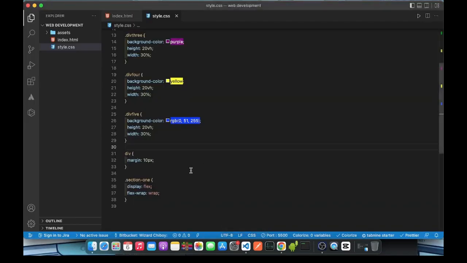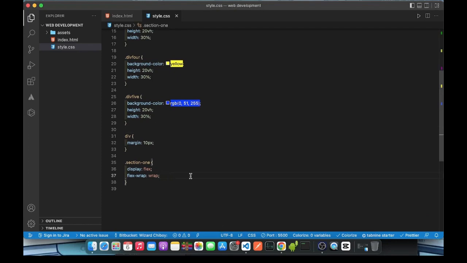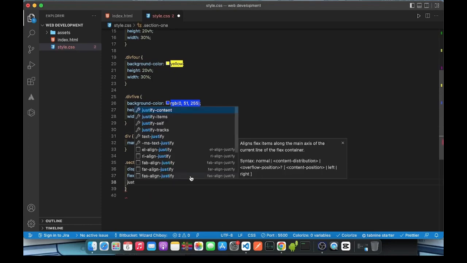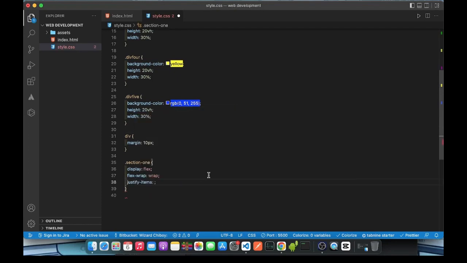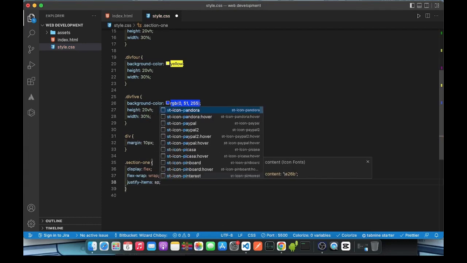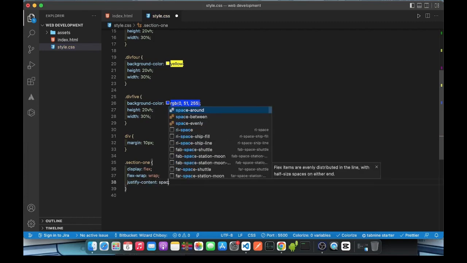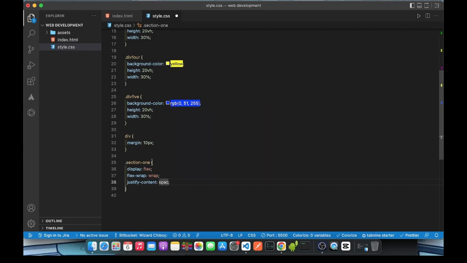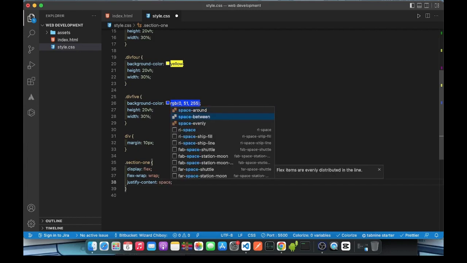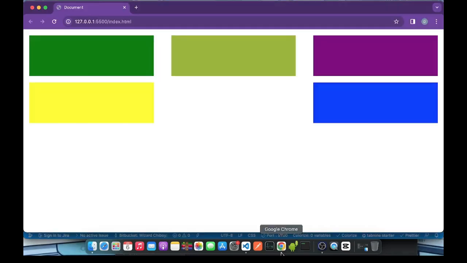All you have to do is go to the place where you did your flex and set justify content to space between. You can select space between, space evenly, or any one at all, but right now I'm going to work with space between so that I can show us. As you can see, they are now spaced out.